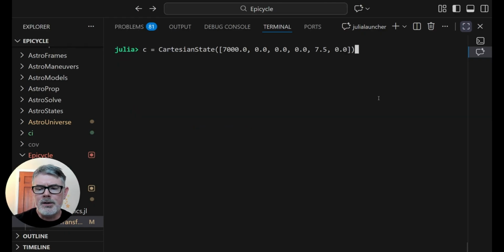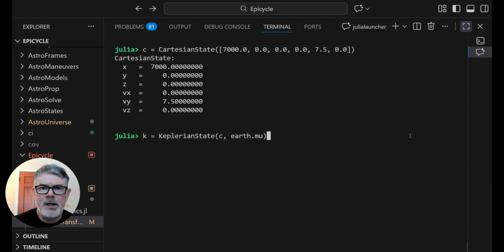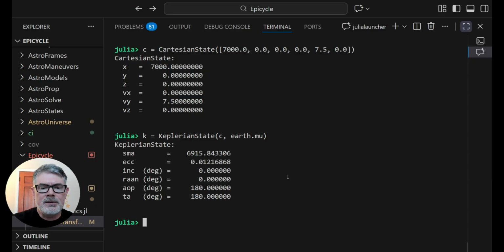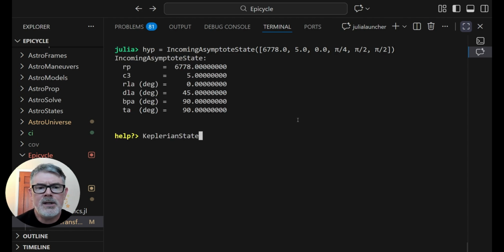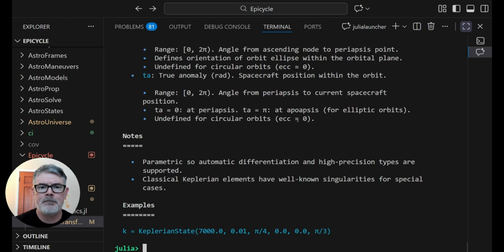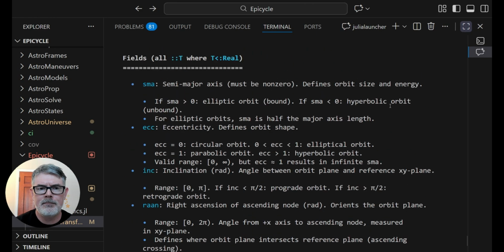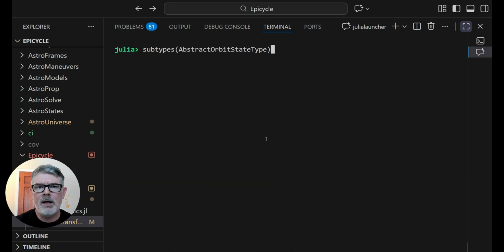Now let's create a Cartesian state. Now let's convert it to Keplerian elements. Now let's access some of those elements. Now let's create a state in the incoming asymptote state representation. Now let's access the help system. We first enter a question mark, and then we type the name of the struct we would like to inspect. And finally, let's look at all supported state types.